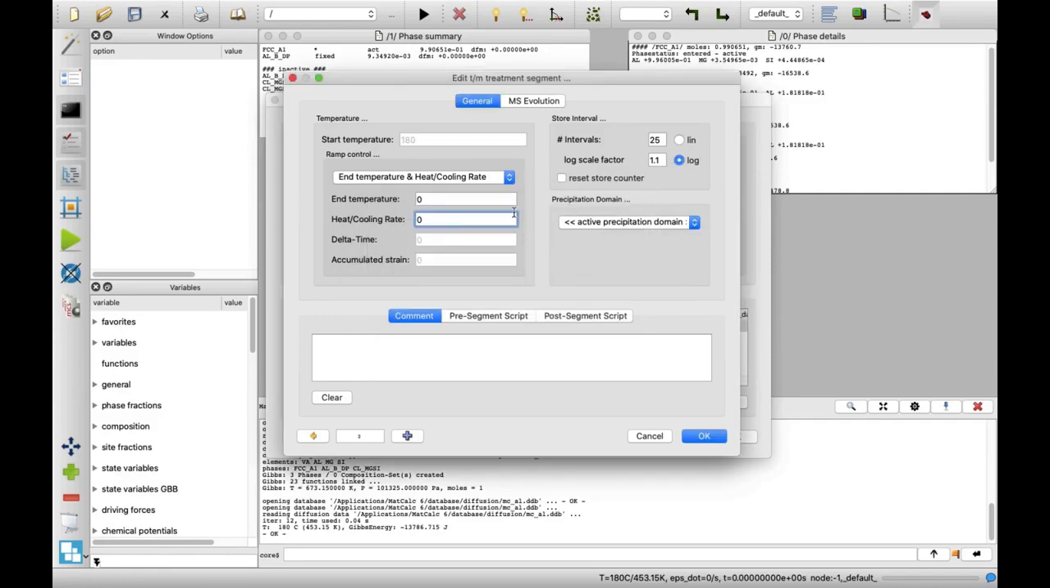Again, select heat cooling rate and delta time. Take 0 for heating cooling rate. Delta time will be taken as 24 hours. Type 24 hours times 60 minutes times 60 seconds.